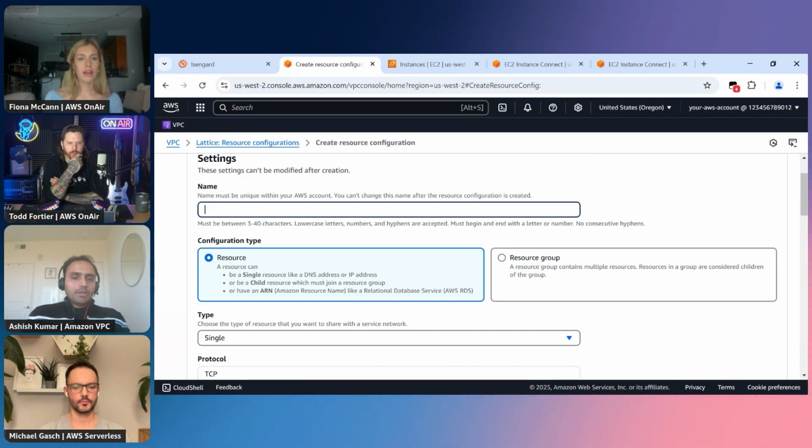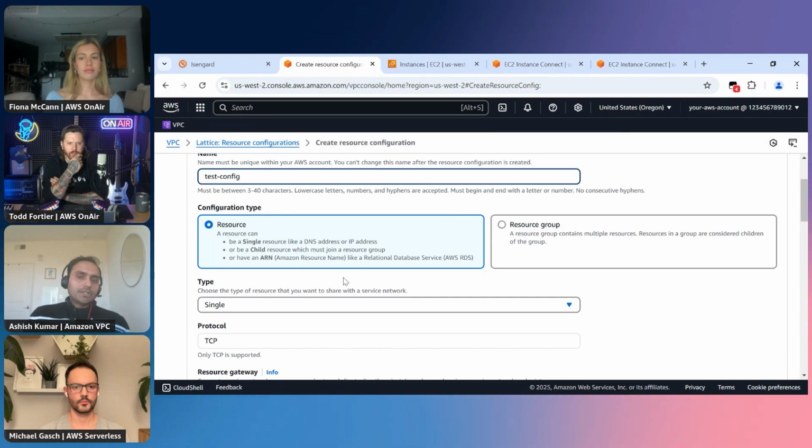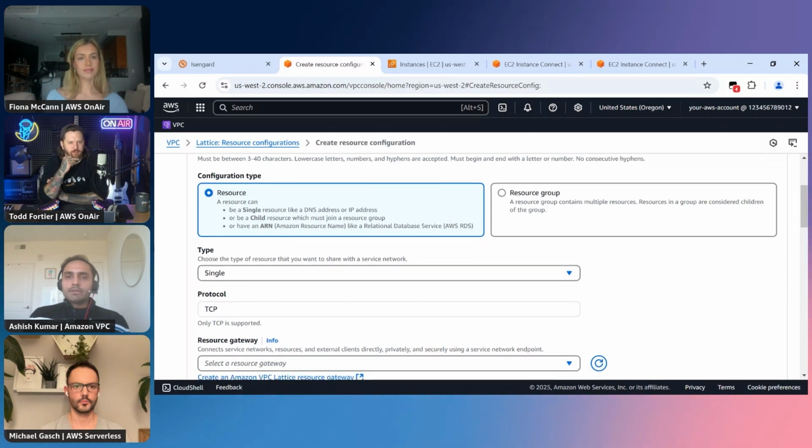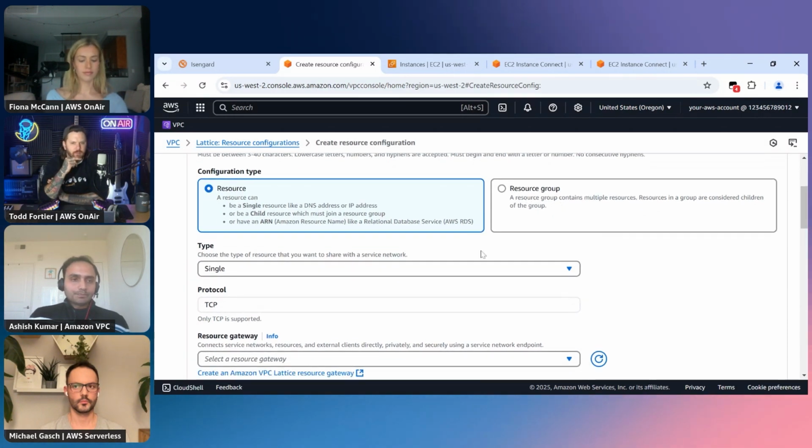Got it. So we come here, we create a resource configuration. We call it, let's say, test config, and then we select a configuration type. In this case, because we are only sharing one EC2 instance, we choose resource, and we don't choose resource groups. If you were sharing multiple resources or multiple IP addresses, we could select resource group.